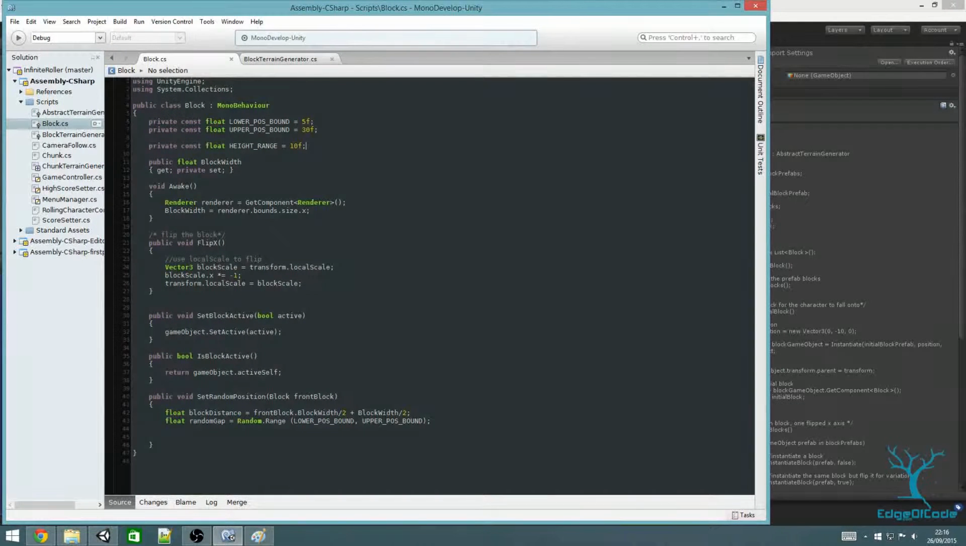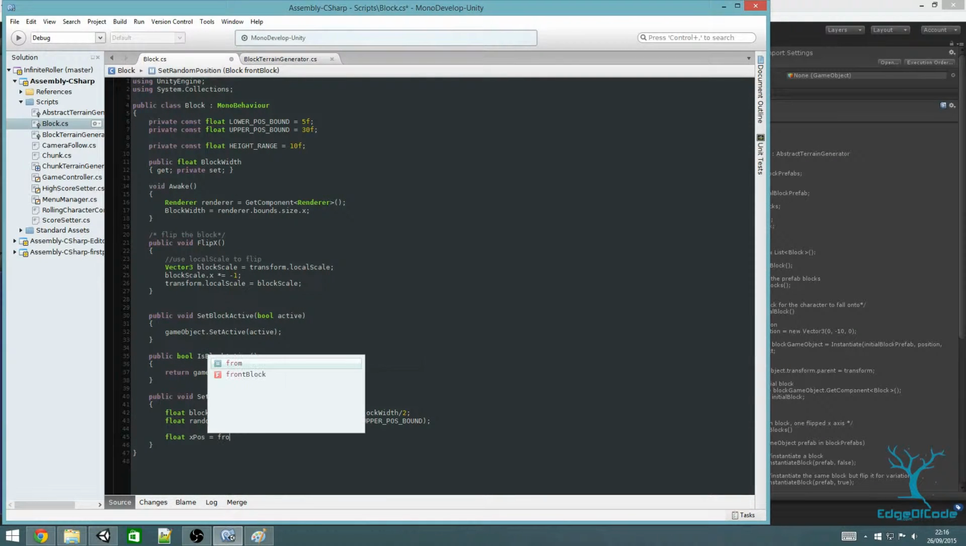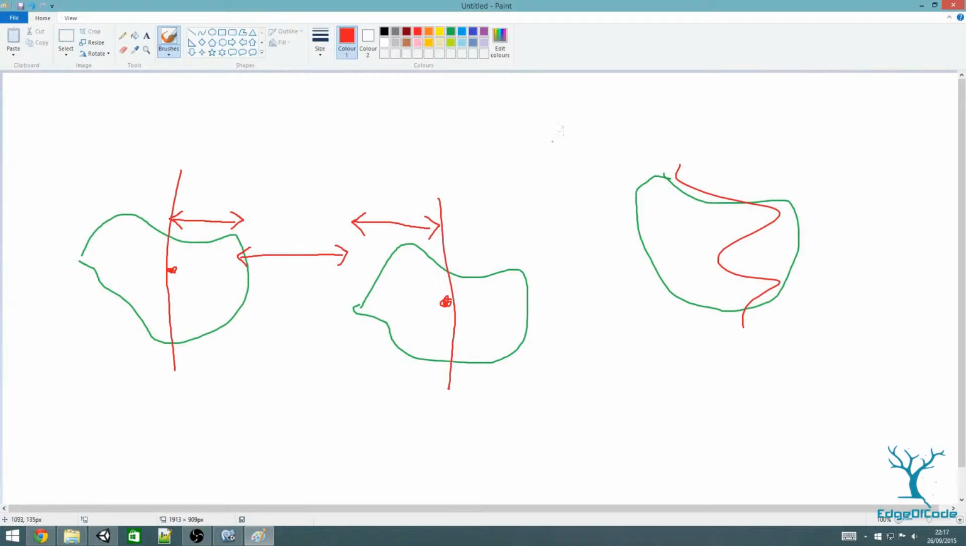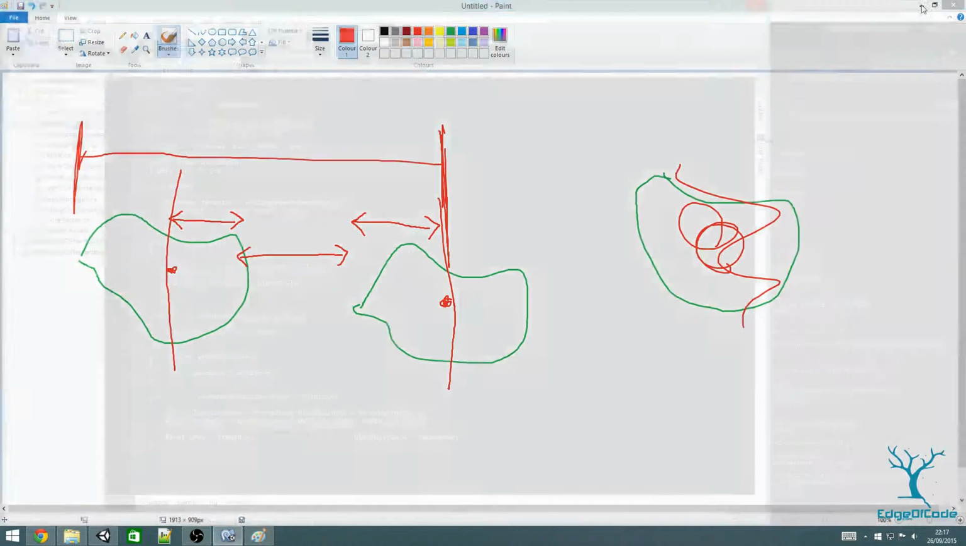Now let's assign the x and y positions. So xpos is the x position of the front block plus block distance plus random gap. In case it's not obvious why we've got this bit, so then we add this block, we also need to know the distance the previous block is from the start position. So that's just what that is.